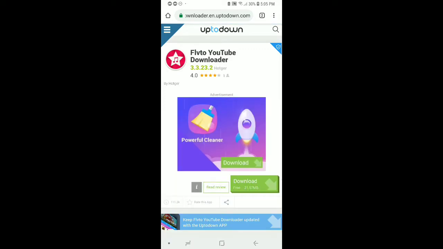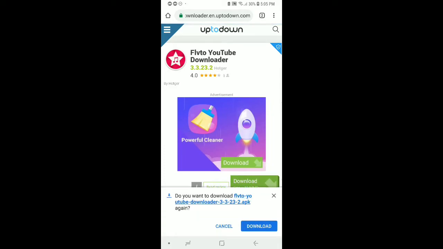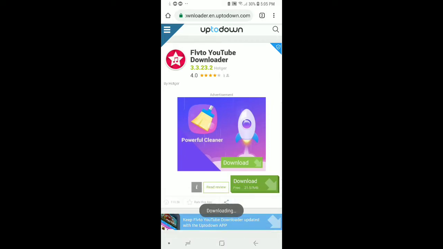Now, I already have this app on my phone, so there's no need for me to download something that I already have. But I'm going to just download it anyways. I'm not gonna really download it, but I'm just gonna show you the process. So once you press download, it's gonna give you an option: do you want to download this? And you're just gonna press download. Once you press download, it'll probably take a few seconds. You're just gonna press open.